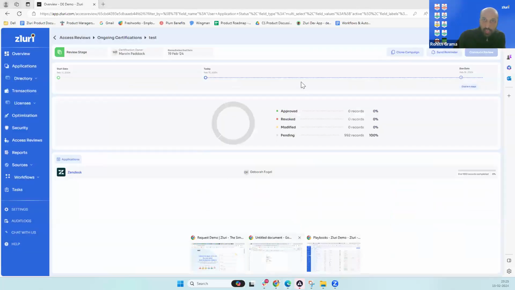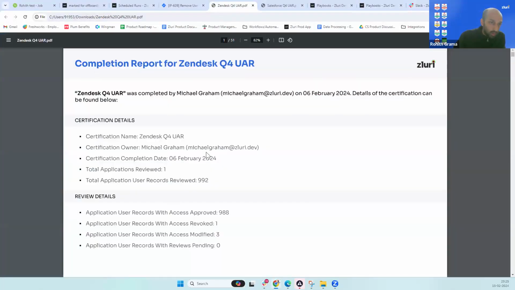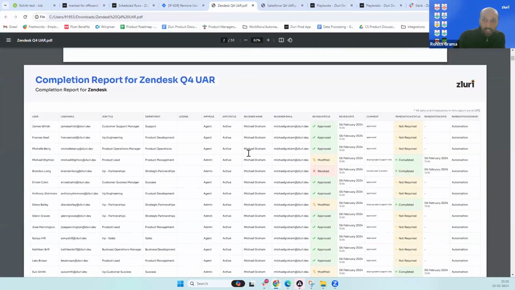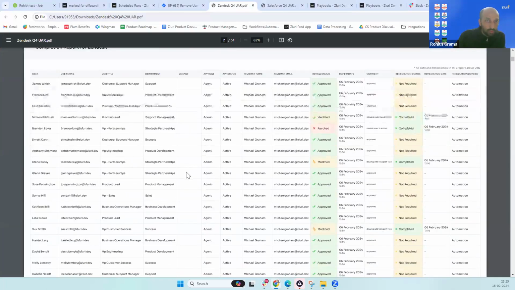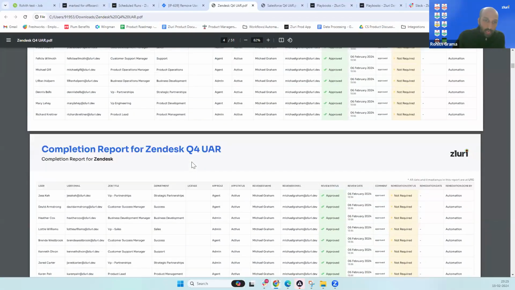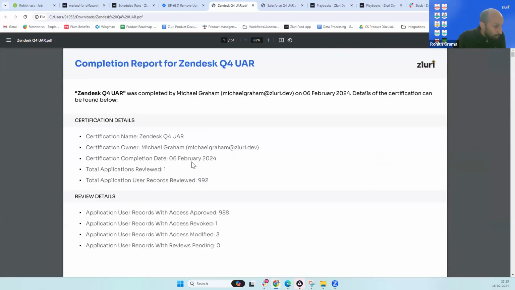Finally, it will give you a report of the access review that contains what you did with all of the users, how many were approved, who were slated to be revoked or modified, and if the remediation was completed, when the remediation was done, and so on and so forth. Okay, so with that, I'll conclude this demo.